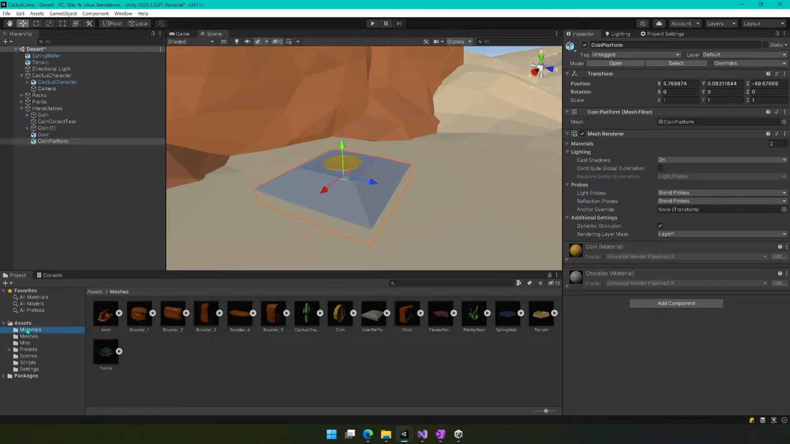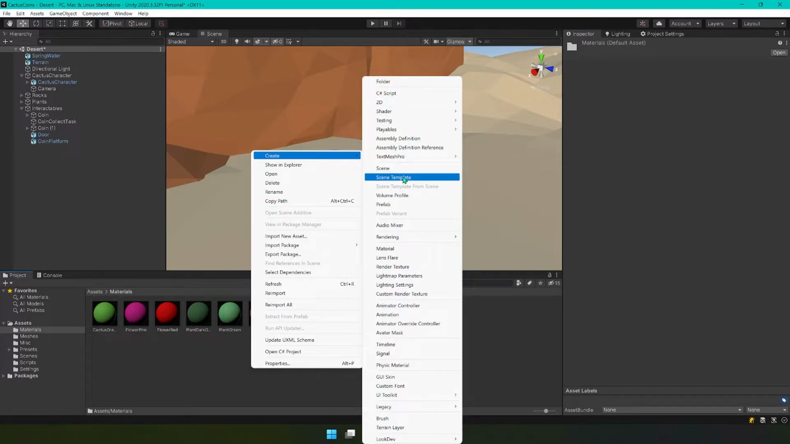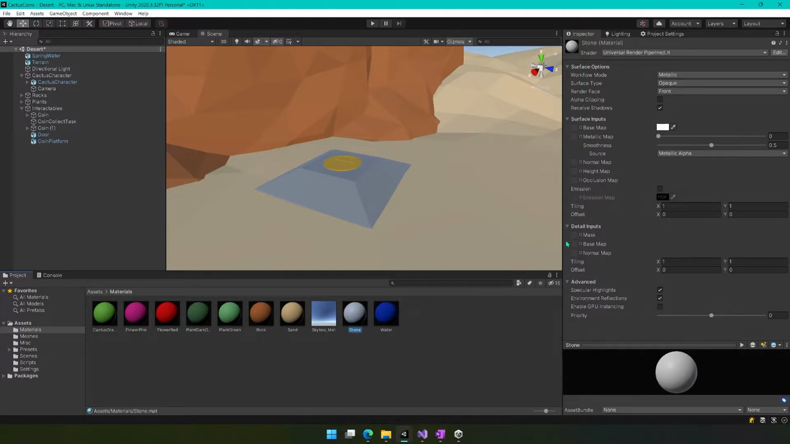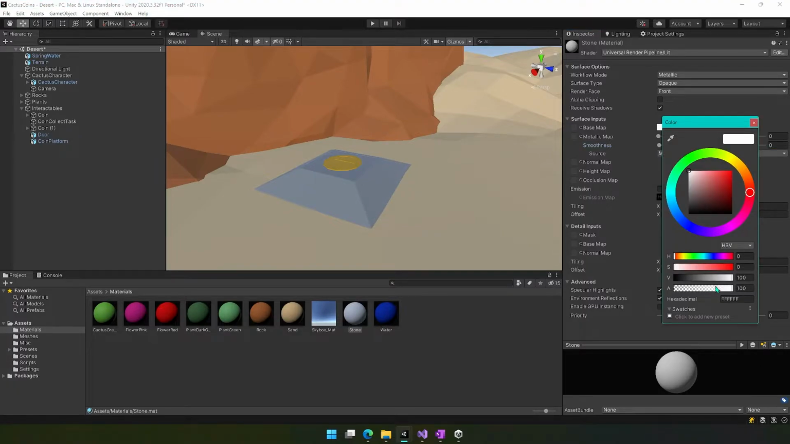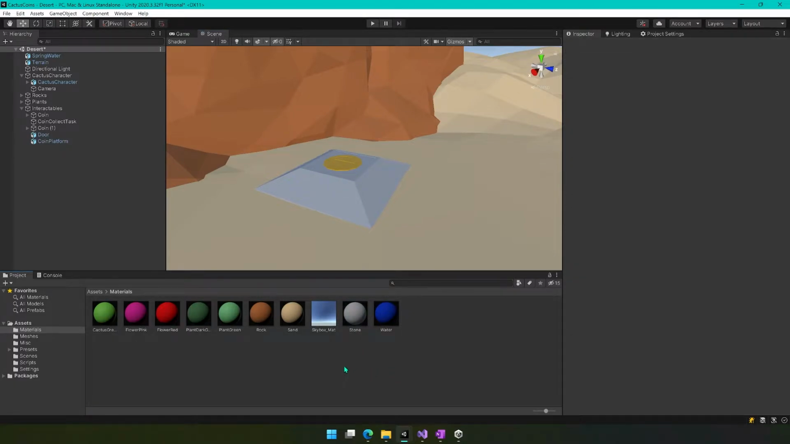Actually, let's do materials really quick. So we'll create a new material. Where am I? Material. And we'll call this maybe stone. We'll make it not rough, and just make it a little more gray maybe. And then we'll drag it onto here. And we never created a coin material, so maybe we can do that too.